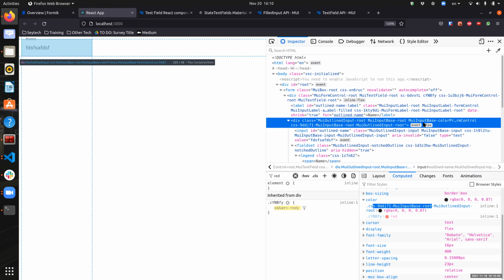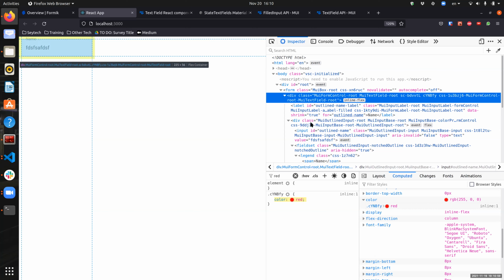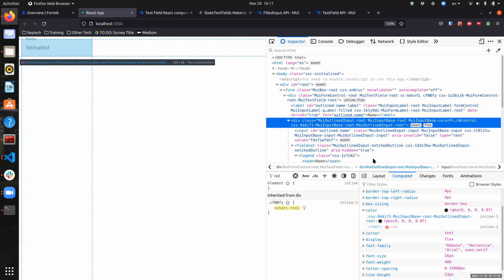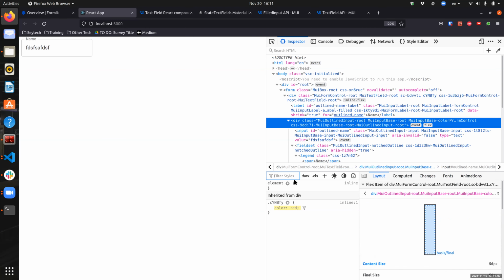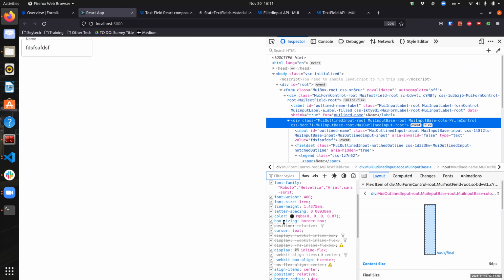So we have to find it. So we applied the styling here, and this guy is overwriting it. And the way to check it is, there is a color, we remove it, you see? So just inspection. So we found that color, the place where it is overwritten.